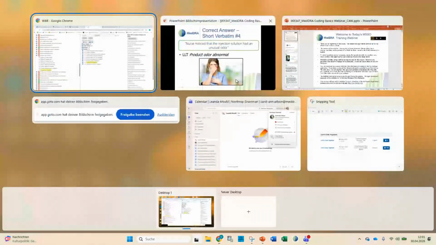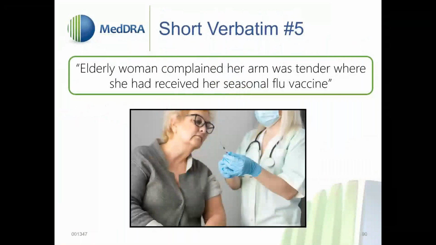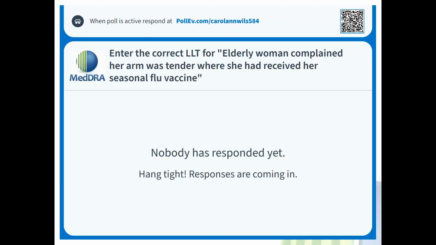We are approaching the end now. Next one, elderly woman complained her arm was tender where she had received her seasonal flu vaccine. So this is a site reaction, a local reaction where she has received her seasonal flu vaccine, and it's specified as tenderness. What would you do with this one? Elderly woman complained her arm was tender where she had received her seasonal flu vaccine.